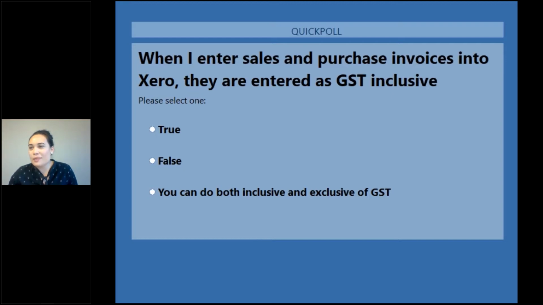Okay, so our next poll is: when I enter sales and purchases invoices into Xero, they are entered as GST inclusive. Is this true, false, or can you do both inclusive and exclusive of GST?